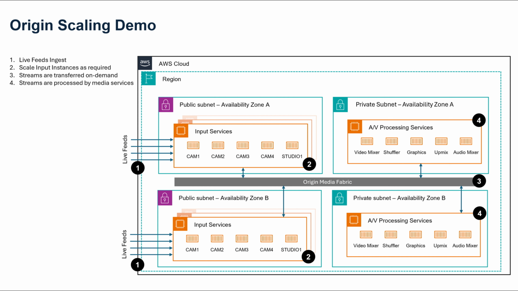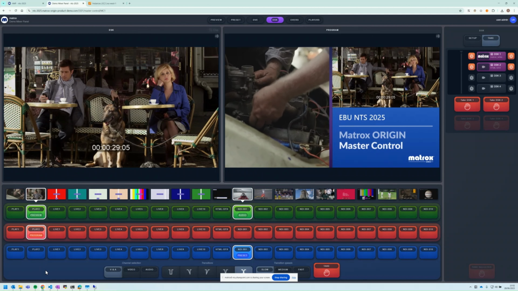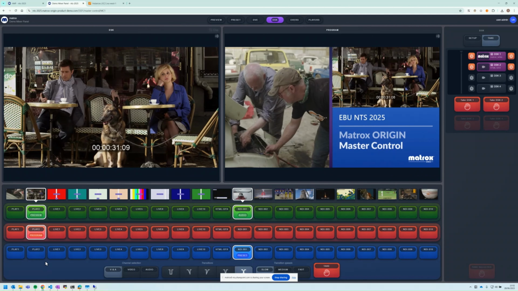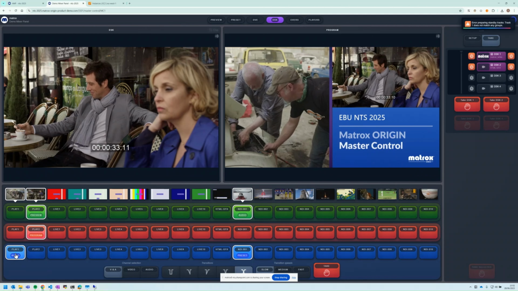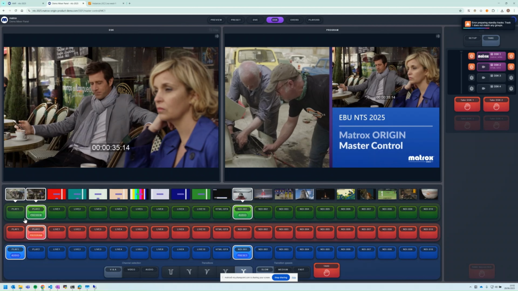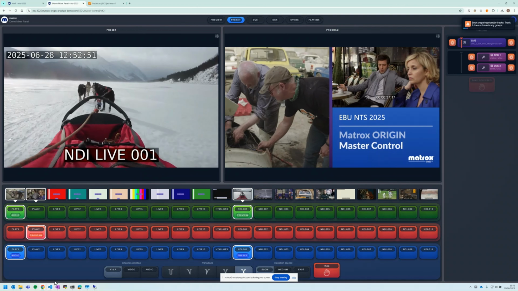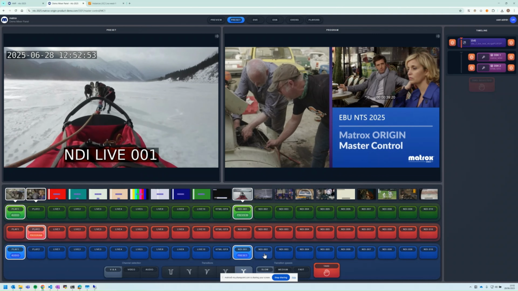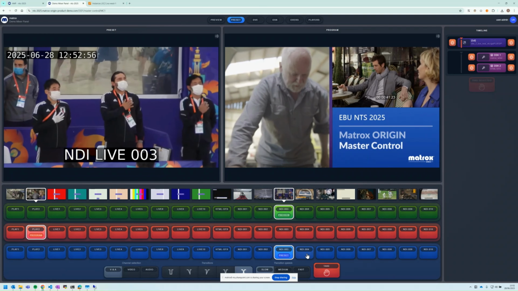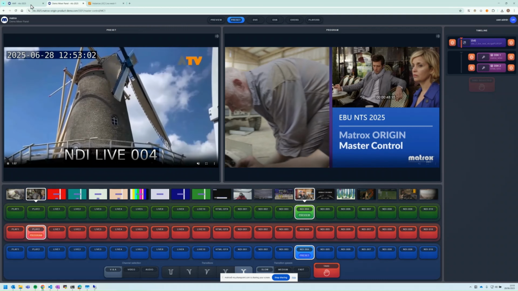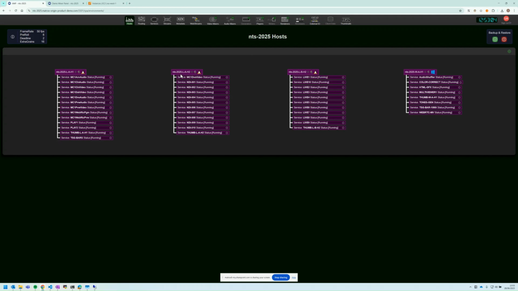over SRT. We'll demonstrate how ORIGIN applications can start with just a few nodes and then scale out horizontally as demand increases. Here we have our sample demo mixer, built on top of the ORIGIN SDK. We can switch between sources instantly, regardless of their ingress location. Currently, we have 10 NDI sources being decoded by receivers on host LA-H2.